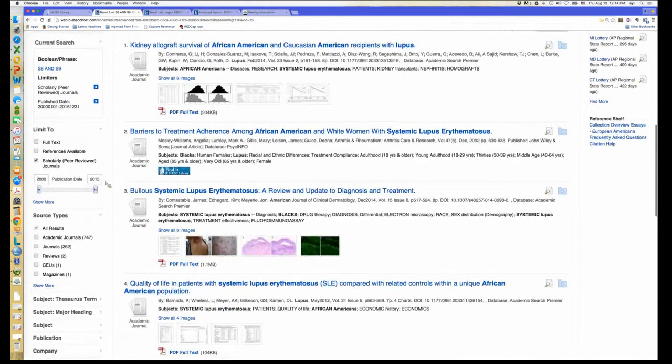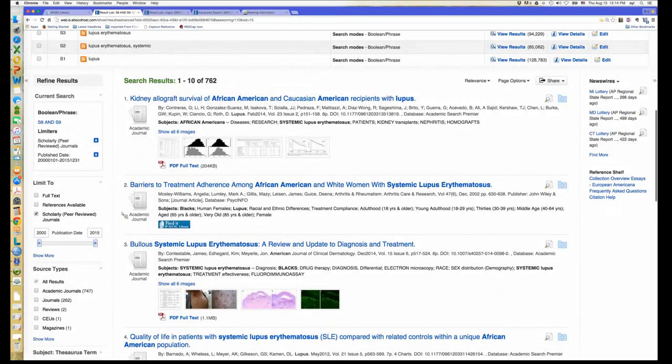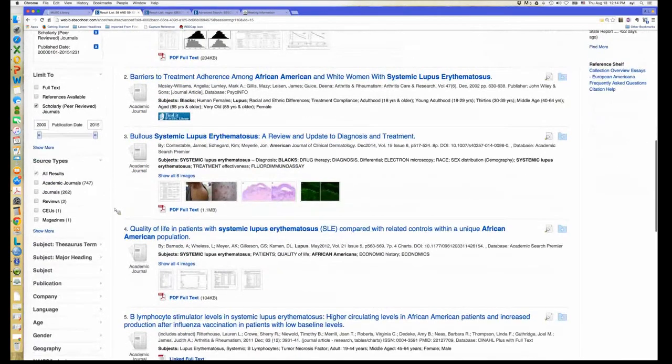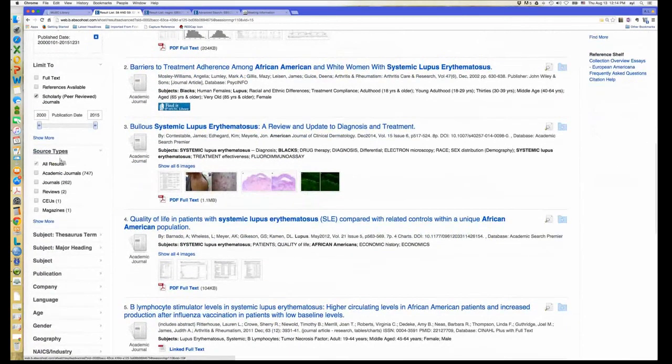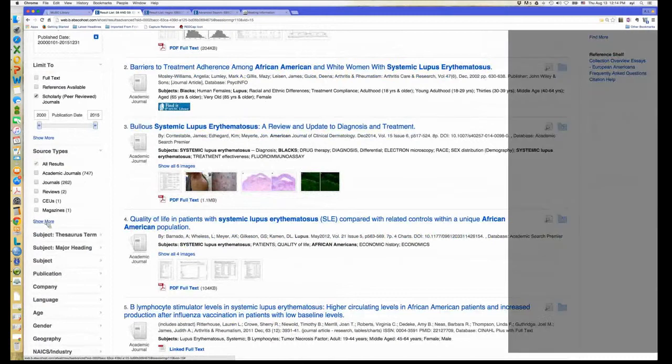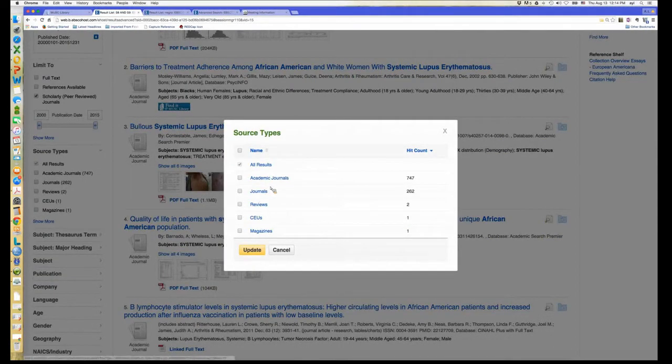Again, we lost about another 100 of results, but that's okay. Next, we have source types. Choose Show More, mostly because sometimes dissertations are included in the list of source types. In this case, it is not. So we will choose just academic journals and click Update.